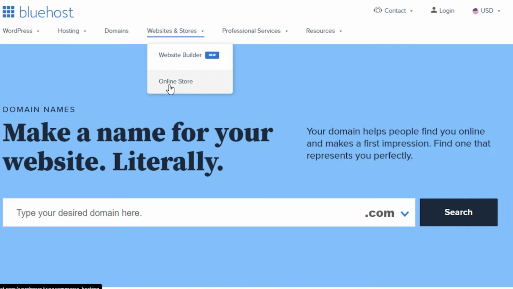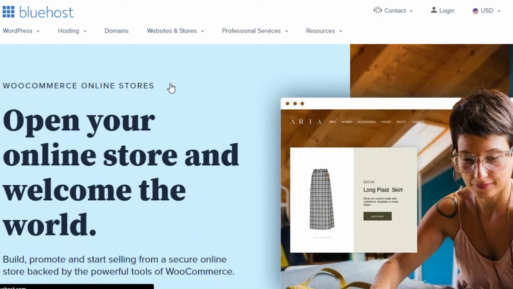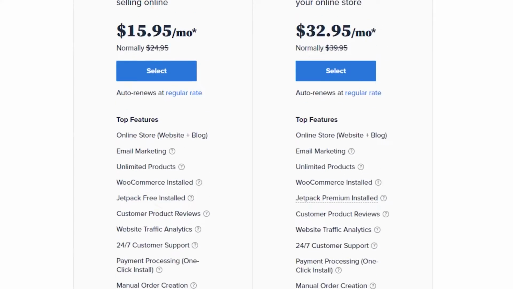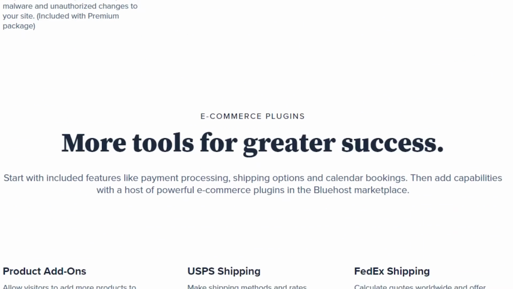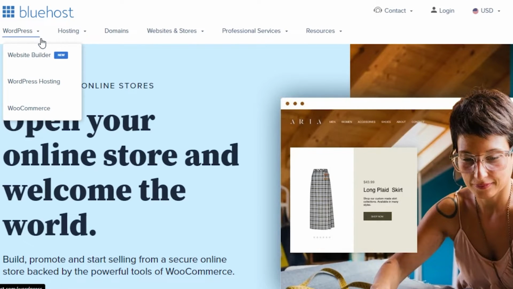After that, we can also create an online store with our Bluehost. If you're wondering about creating an online store rather than just creating a blog website or a simple website, you can create an online store right here, but the pricing for a store is going to be different than the basic website that you will be creating, but all of the different tools are available.